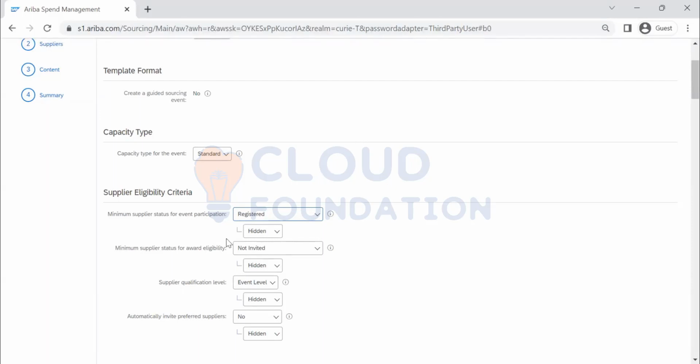then you will be able to publish the event. Now, Ariba will give you options whether you want this setting hidden for the end user, that means it will not be visible to the end user, or read only. In this case, I am deciding that it will be visible to the participant. When he creates an RFP using this template, it will show that the minimum supplier status is registered, but he will not be able to modify the value.